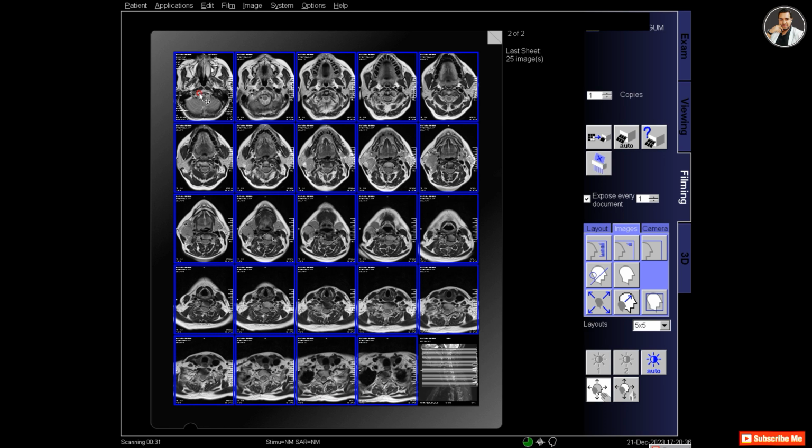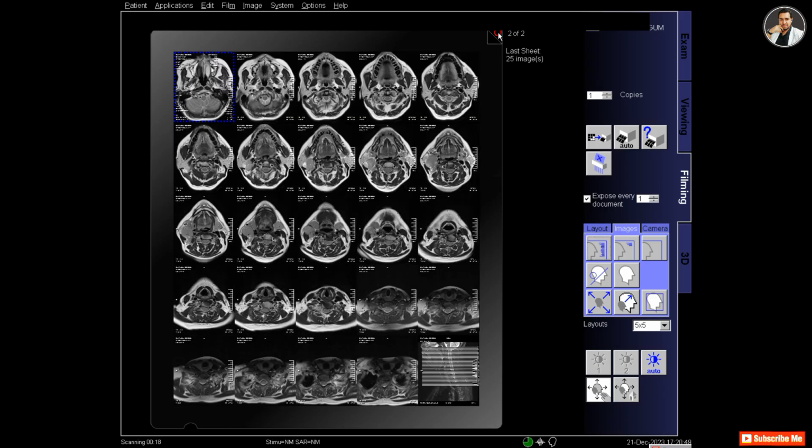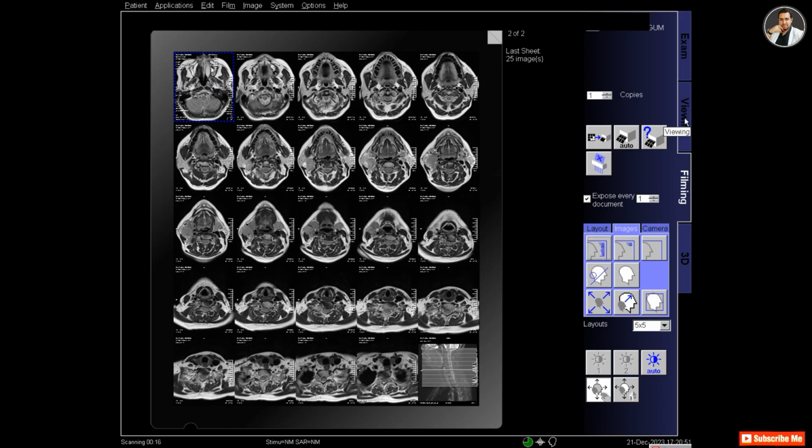Adjust the contrast of the image by the mouse, and at least put all the information, the patient information, in the first segment: all the parameters and the patient information like patient name, ID, age, etc.